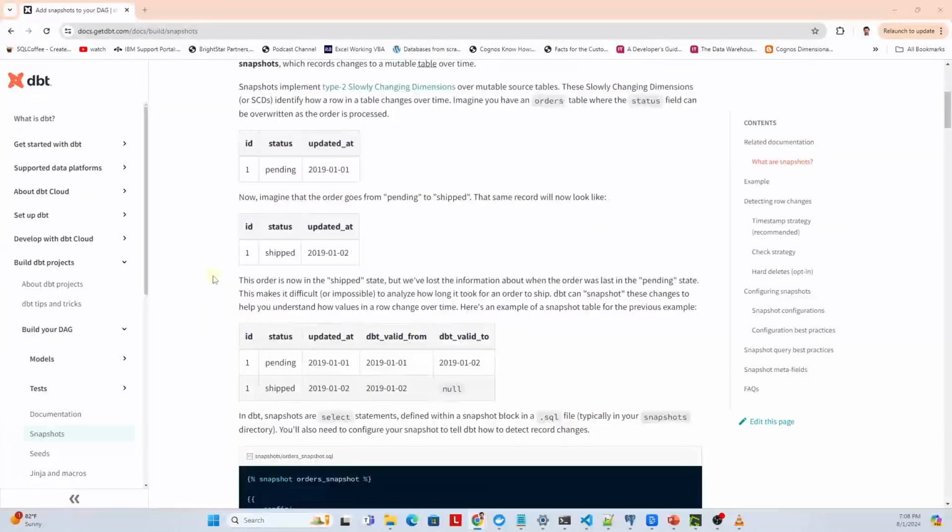Let's take a look at this with an example. We have an order status of pending on January 2019. The status moves from pending to shipped for this ID the next day. How do we keep track of both of these rows without overriding it? Let's say we want to see both the statuses and, more importantly, when the change happened.